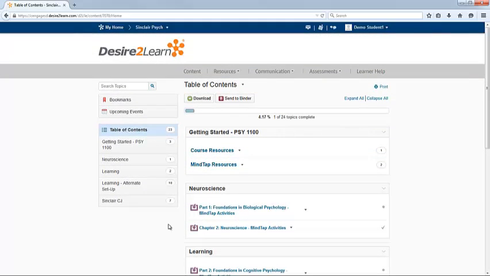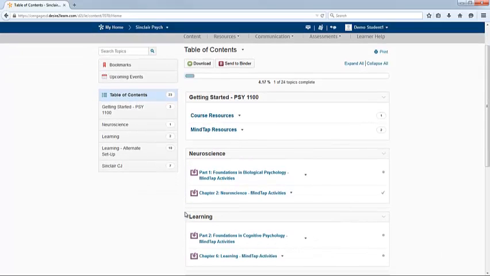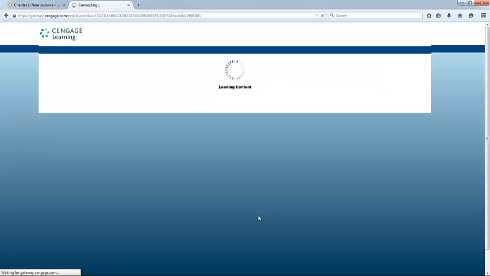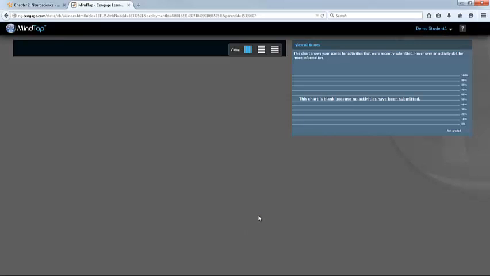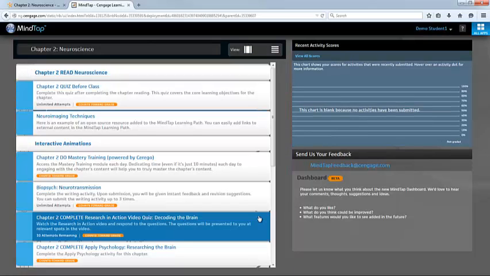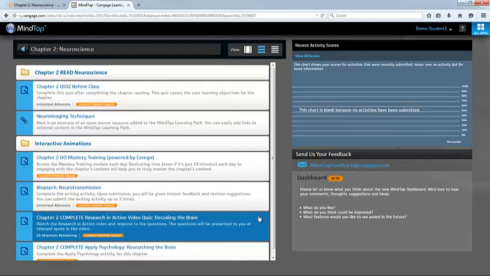To access a MindTap resource, simply navigate to the relevant module and click on the link. You'll notice that within both the neuroscience and learning modules that you have a link for part 1, as well as a link for the chapter activities. I'm going to go ahead and click on the link for the chapter 2 MindTap activities. MindTap will then open in a separate window. If when you click on the link, the screen seems to flash and MindTap does not open, please check to make sure that your internet browser is not preventing the pop-up window from opening.